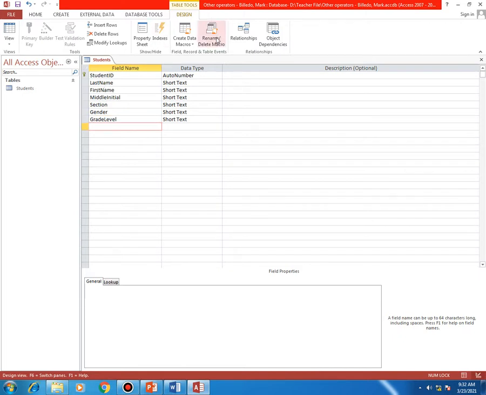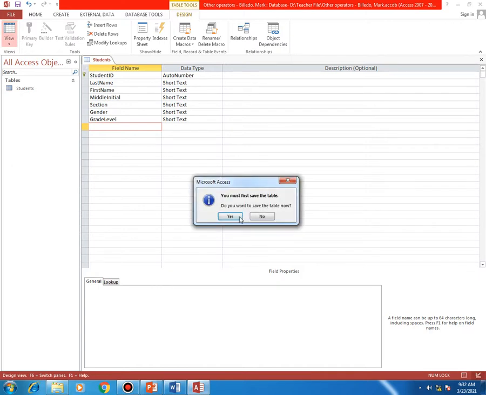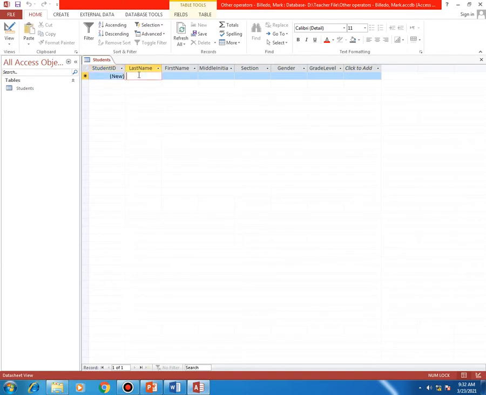Okay, they are also short text except for the student ID. Then of course our student ID will serve as our primary key. Then click the datasheet view to see the result of our database table. So we are going to type in sample records that we can use for our query so we can see the result of our query.